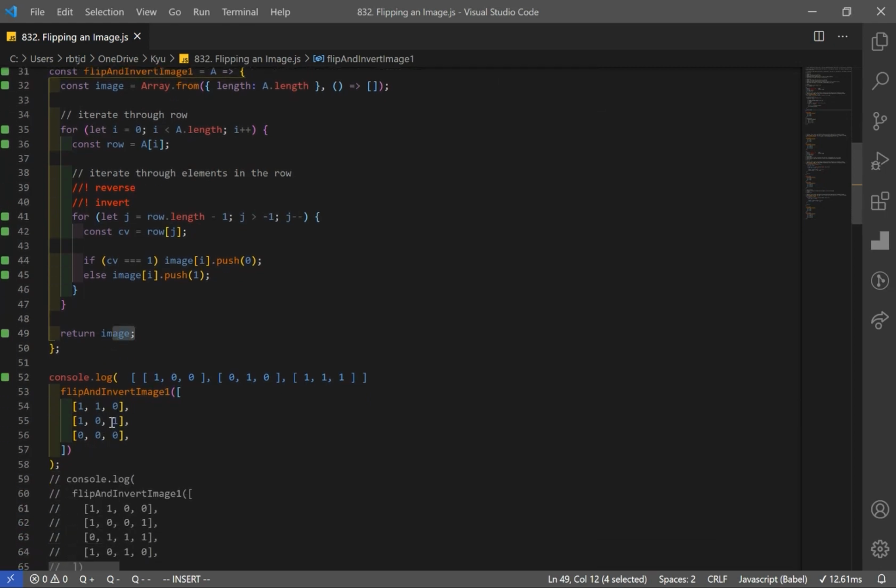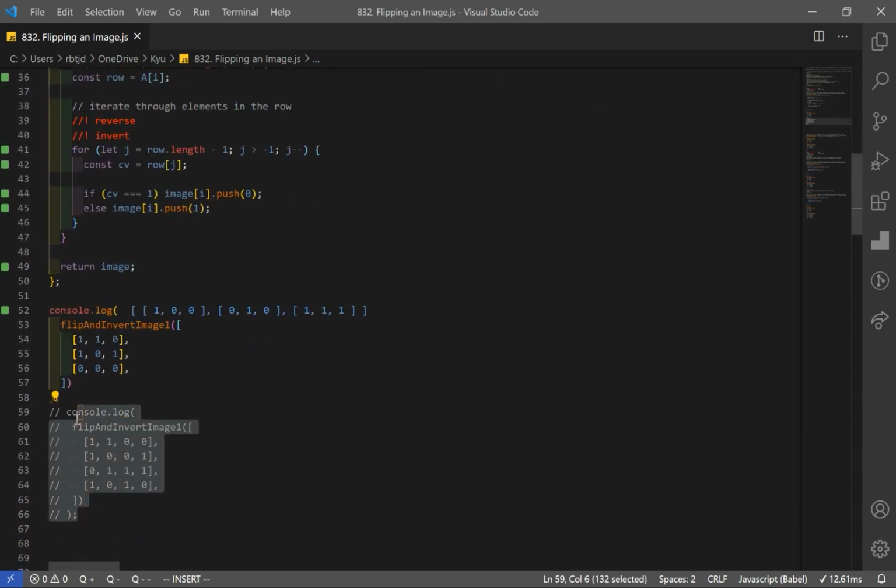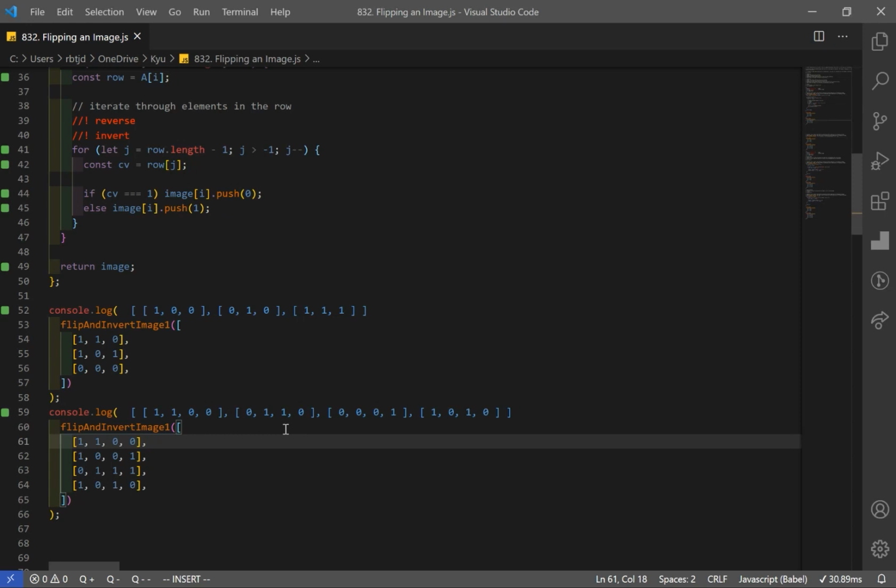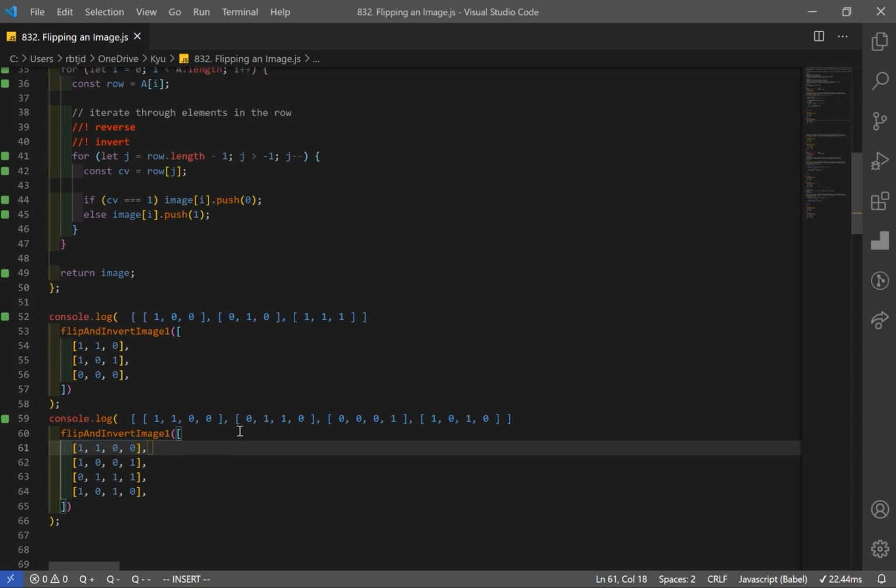And let's just uncomment this solution to make sure it really worked. And you can see that it worked. So 1 1 0 0, 1 0 0, 0 1 1 0. You can see that it worked. So try comparing with the above example solution that we have, and it should be correct.